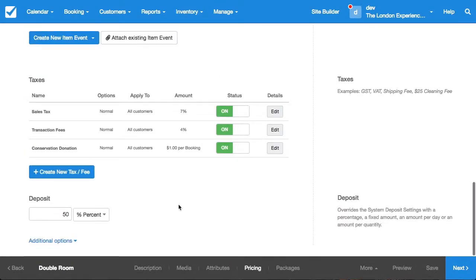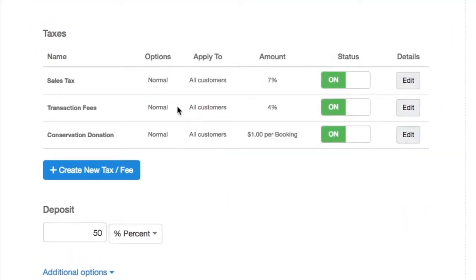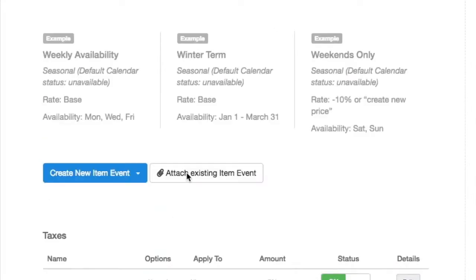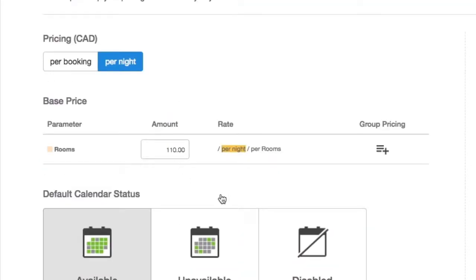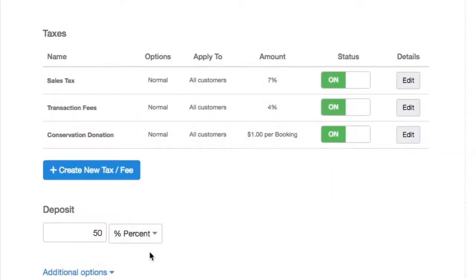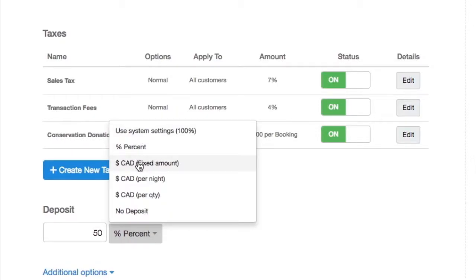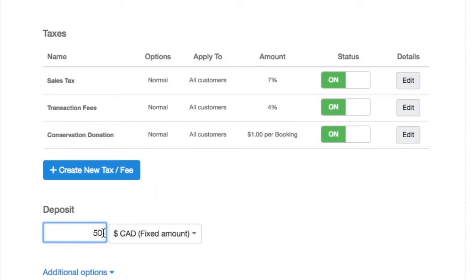Next, we'll just scroll down to the bottom and we're going to do a little bit of work here on taxes and deposits. So the first thing that we'll want to do for double rooms, we currently charge total of $110. I'm going to set a deposit of $50 as a security deposit for the room. So first go to fixed amount. So now the two options here are per quantity and per amount. In this case, I'm going to be doing per amount and we'll leave it at $50 and save.